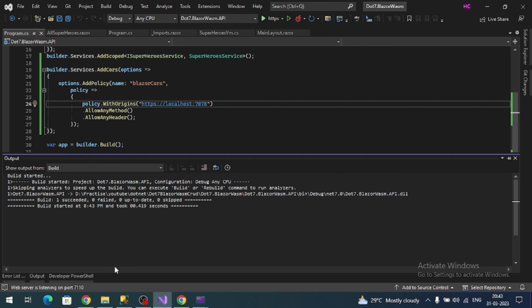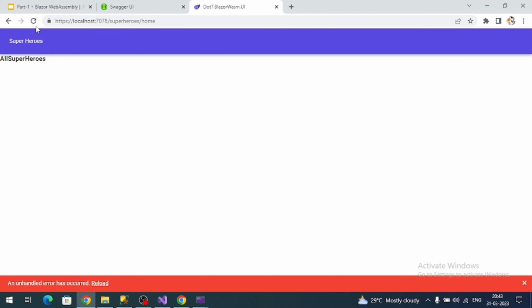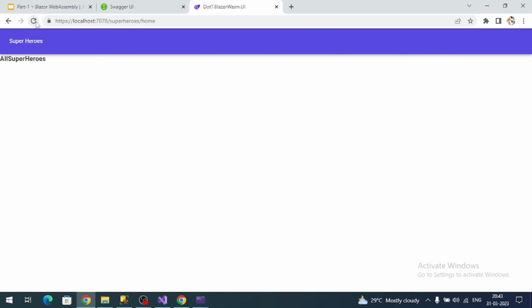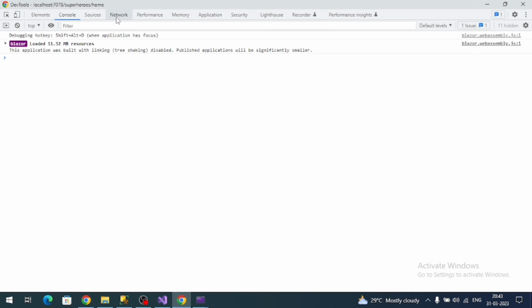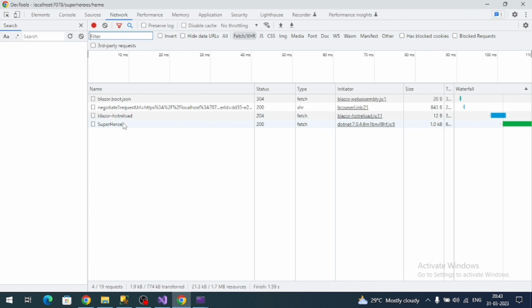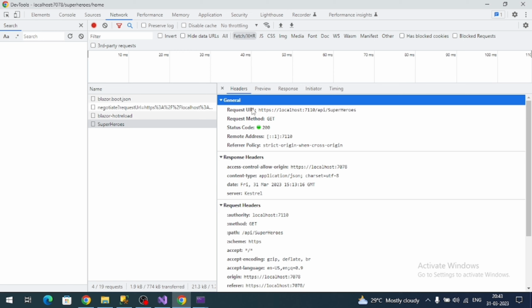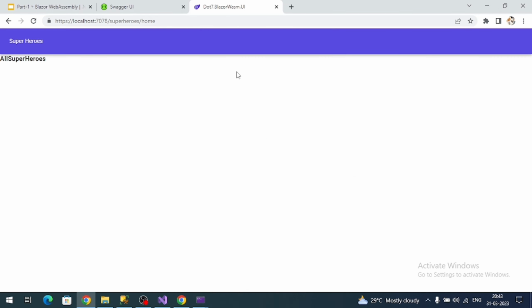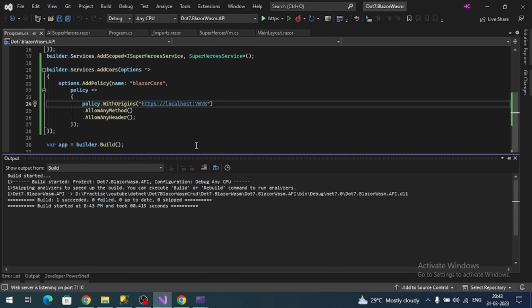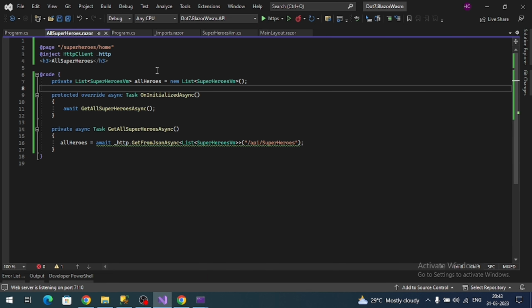Now if I check my Blazor application, there is no error. If I go to network calls, see, my superheroes API call is successful, 200. So the Blazor application is able to consume the endpoint. Now let's render this response onto the UI by using the MudBlazor CRUD component.